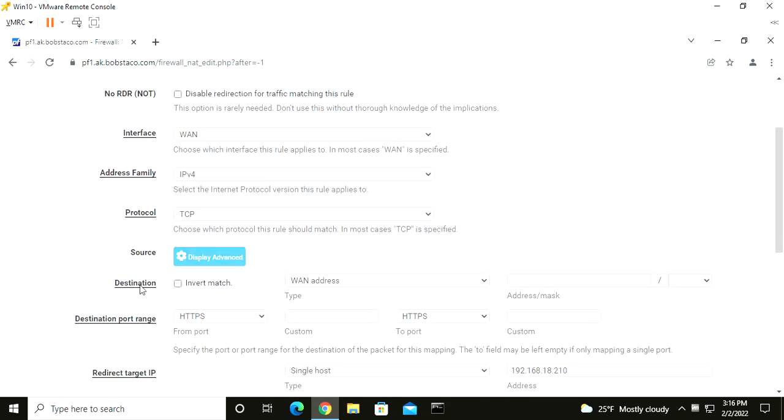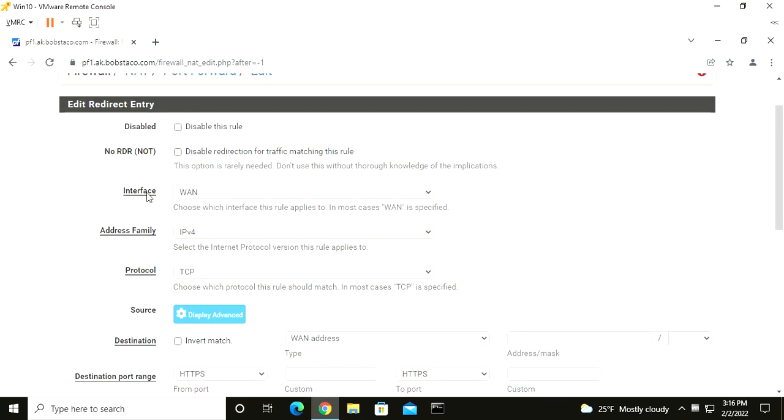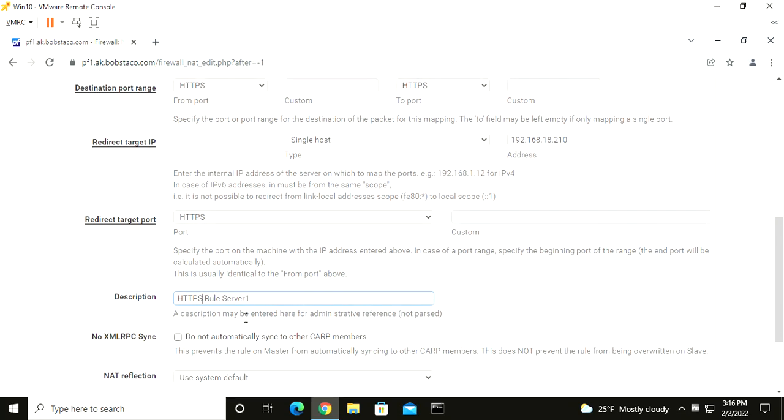What you do here is you just choose as destination port HTTPS instead of HTTP, but you fill everything else out exactly the same. So I'm going to listen on the WAN interface. It's IPv4. The protocol is TCP, and that's appropriate for HTTPS. I come down and the redirected port is HTTPS, and then here is the redirected target IP, that's Server 1 for me. Okay, and that's it.